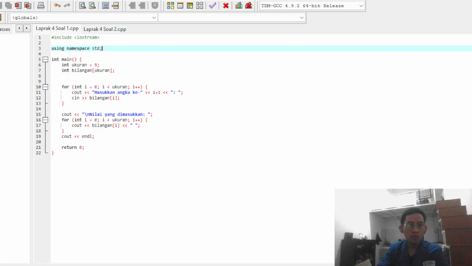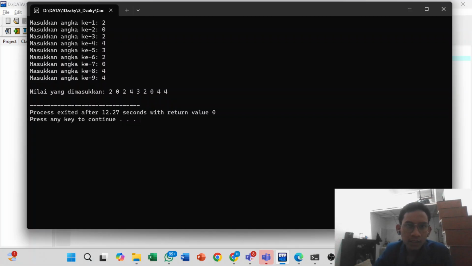And then when we run this program, we click F11, and then it will show us something like this. In here, there will be an instruction to input 9 numbers, from Masukkan angka ke 1 until Masukkan angka ke 9. In here, I input the first number as 2, the second number as 0, and so on until the ninth number, which is 4.